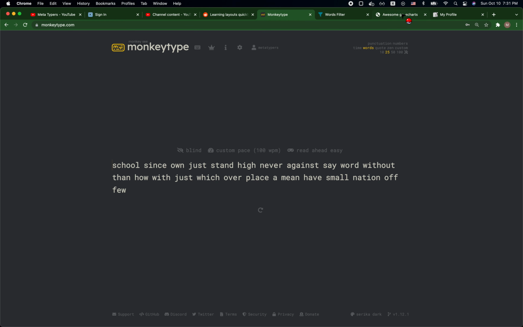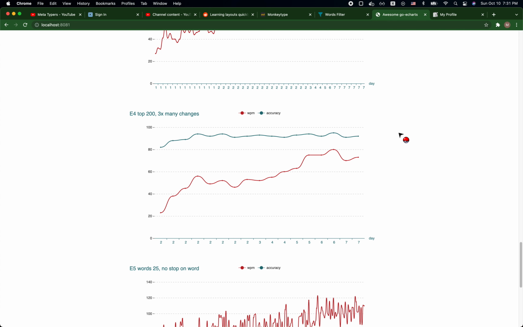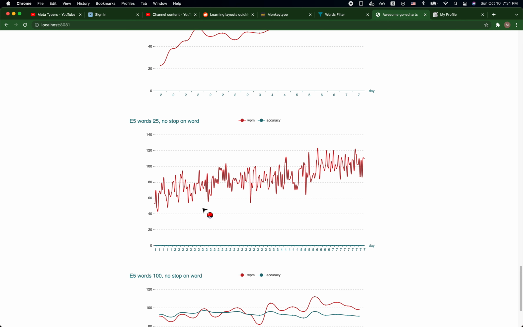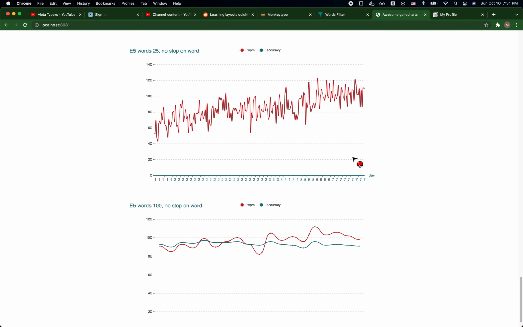So let's see, words 25. I have a lot of tests done, and you can see a pretty good pattern. I didn't even include the accuracy because there were so many. But yeah, there's a pretty strong pattern. I'll show you the Monkeytype stats as well at the end.